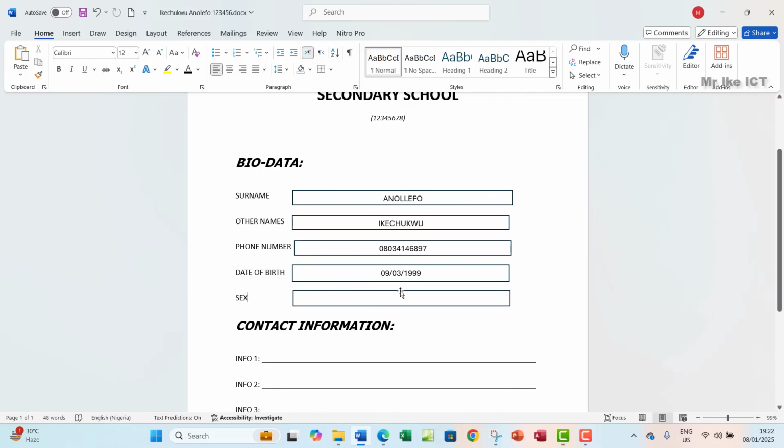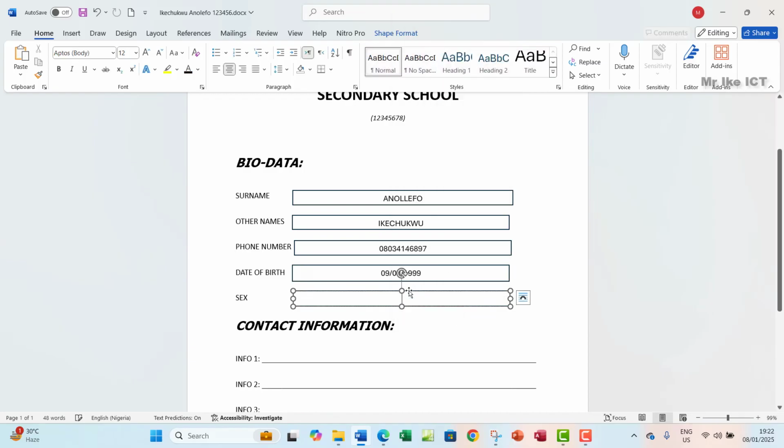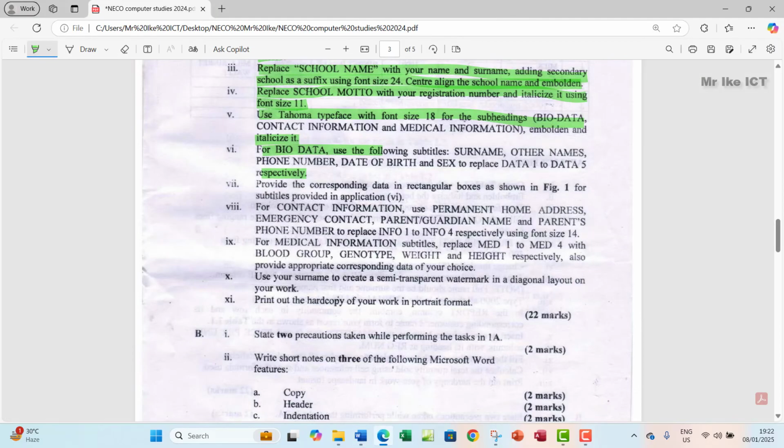Let me just right click one more time. Click on the shape. Select the shape. Right click on the shape, and then add text. I'm going to have sex as male. Okay, so I think that's about it for this particular one. Provide a corresponding data. So this is done.